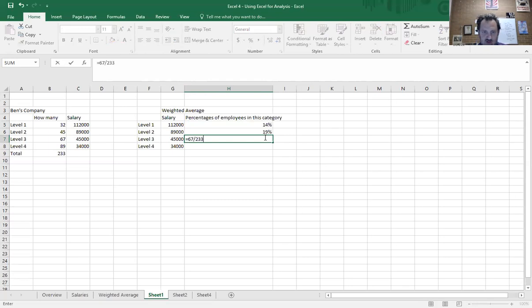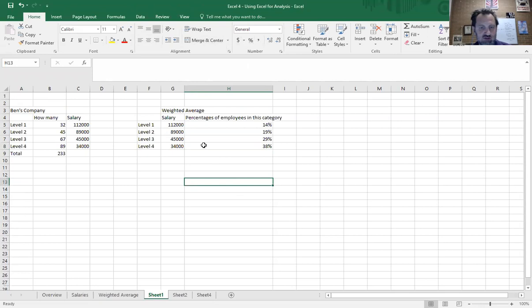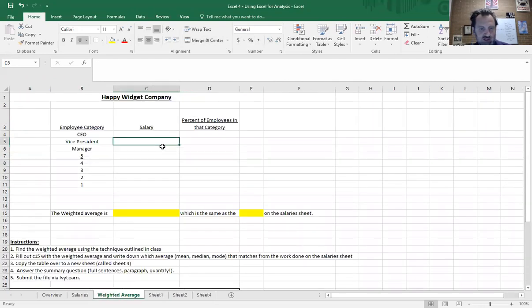67 divided by 233. I'm not using cell references here, even though they're on the same sheet in my little example. They're not on the same sheet in yours, so doing cell references is probably harder than just typing the numbers in. Okay, so boom, I got my salaries, I got my percentages. So that's what you need to do here.